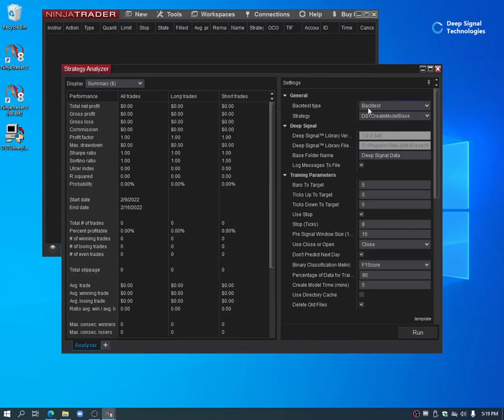And the backtest type, we're going to just have it be backtest. None of the other types are supported, only backtest. And we're going to change the strategy to be DST create model test. That's for creating a machine learning model. And we can look at the current versions and where the files are located.